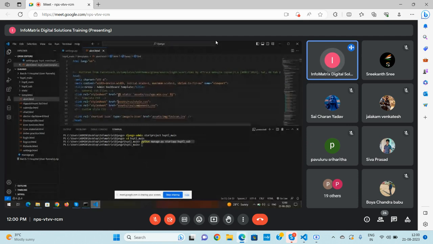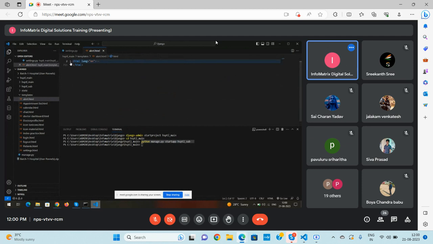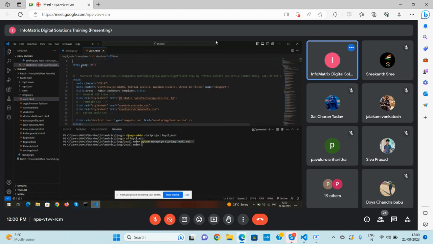Okay. After adding this, you need to add at the top of the page, before the HTML tag, the method called load static. So this is very important. Then only it will load. Otherwise, it won't load. Understood? Yes, sir.